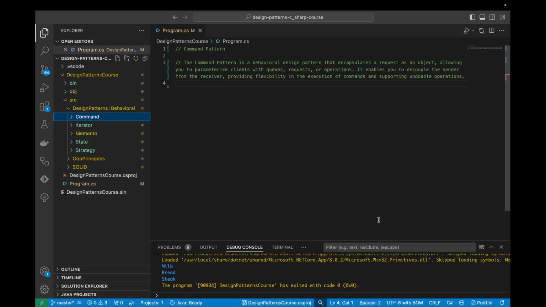A command pattern is a behavioral design pattern that encapsulates a request as an object, allowing you to parameterize clients with queues, requests, or operations. It enables you to decouple the sender from the receiver and provides flexibility in the execution of commands and supports undoable operations. So that probably makes absolutely no sense. So let's make it make sense by going through an example.